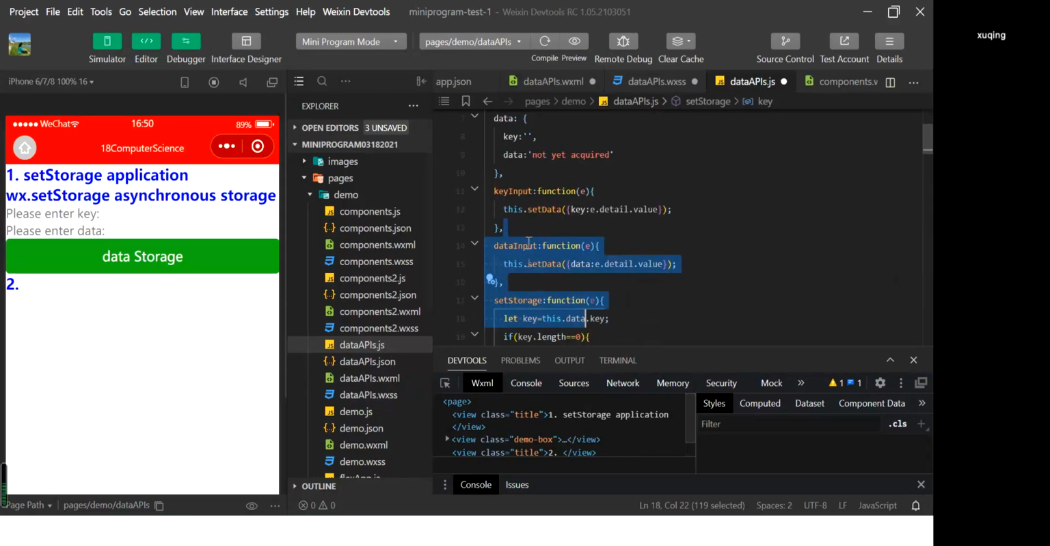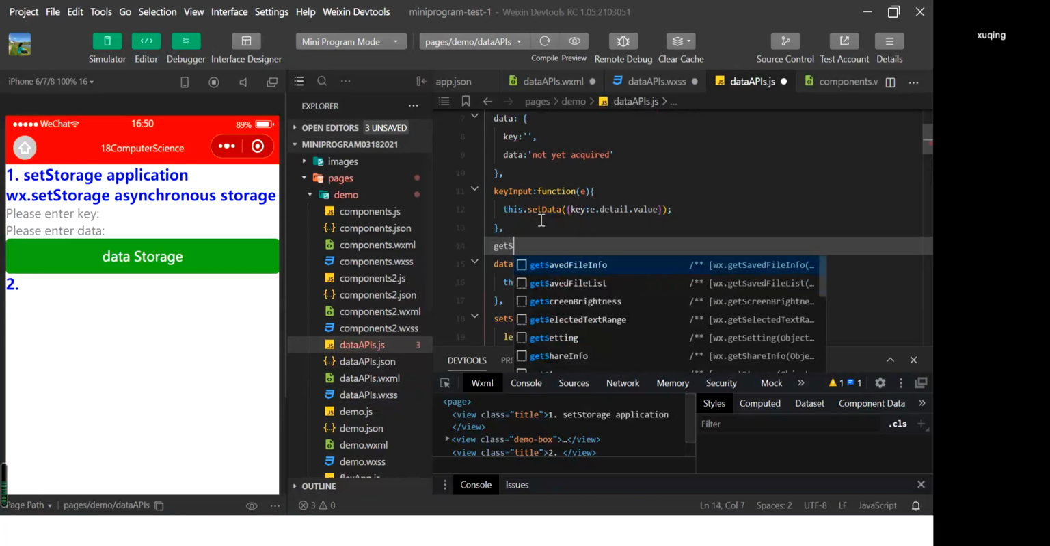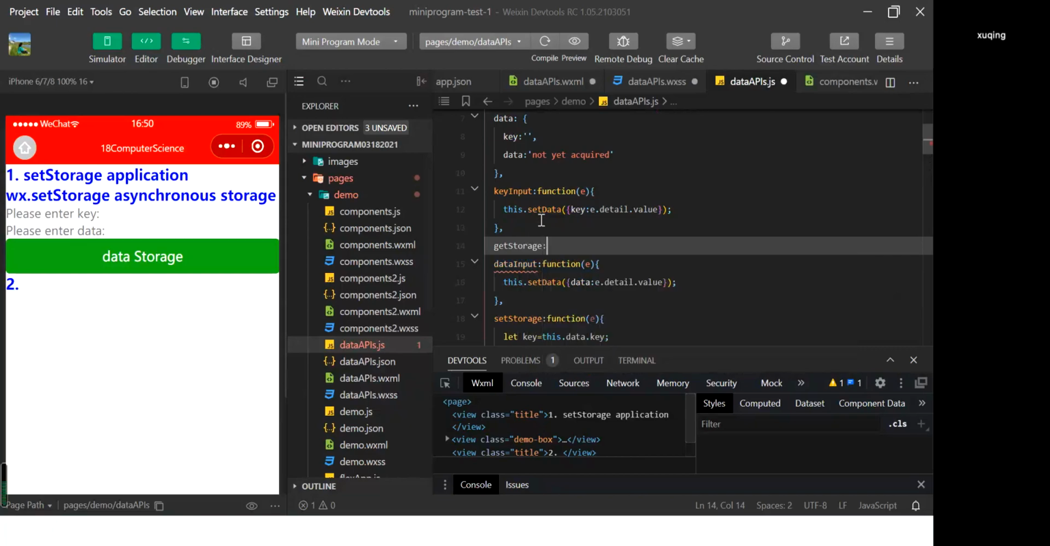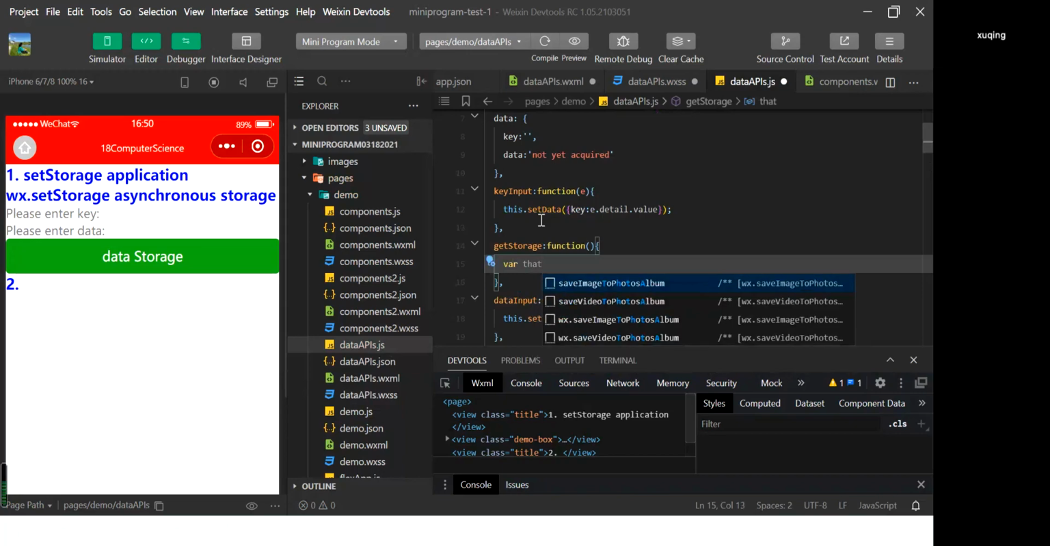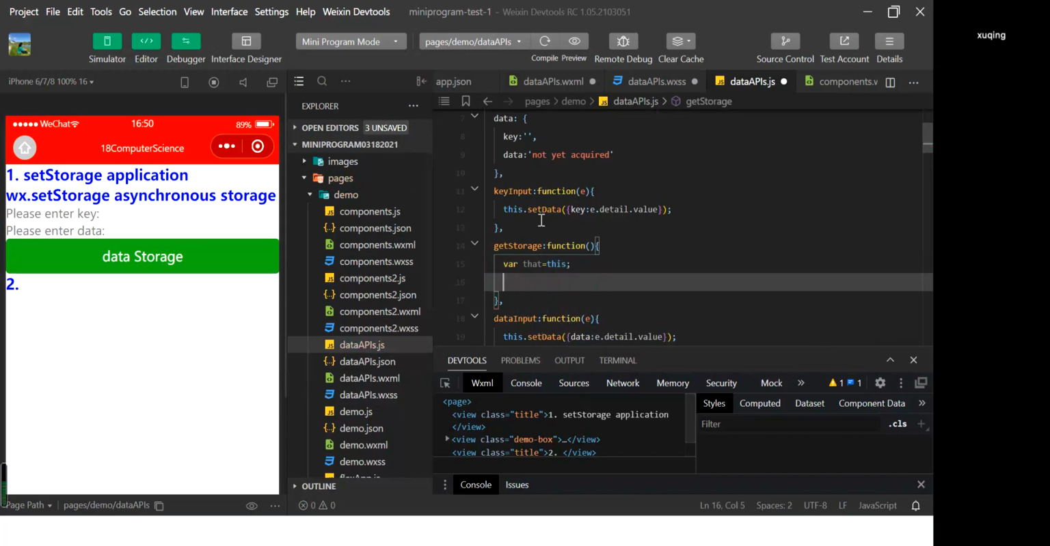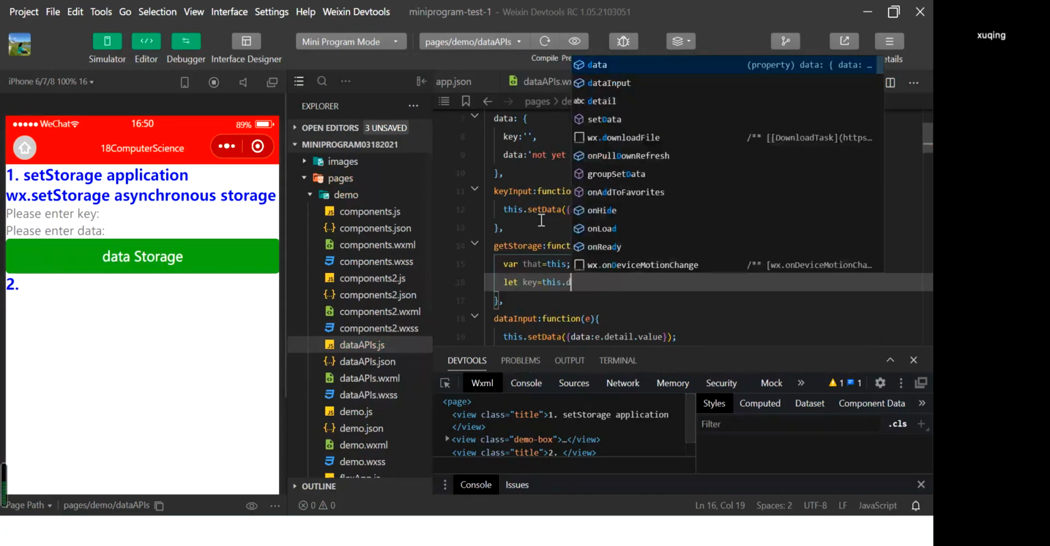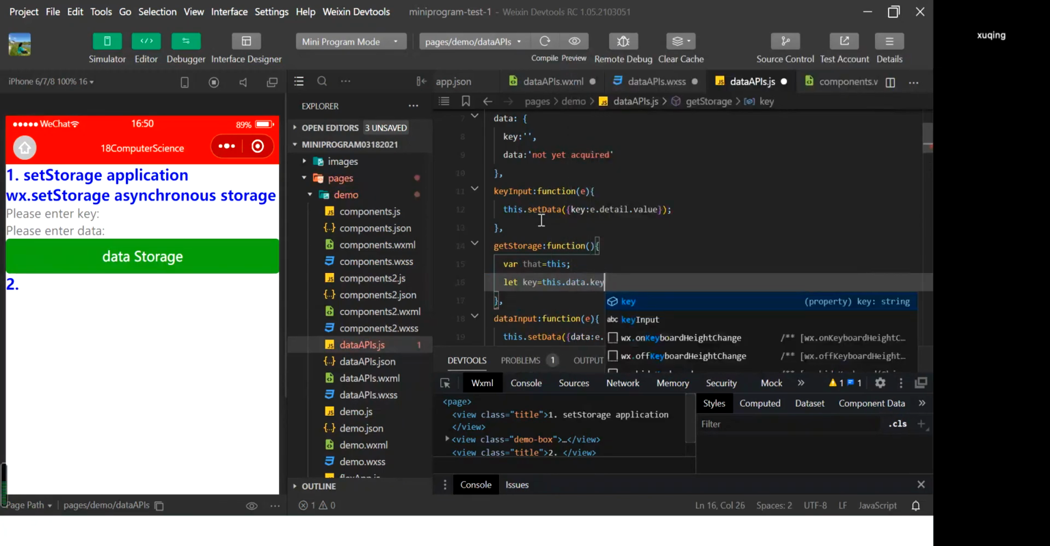And then we need to set our getStorage function. Don't forget to add a comma here. Then in the function, we need the variable, and then, oh, we need the key. Yeah, we need the key.